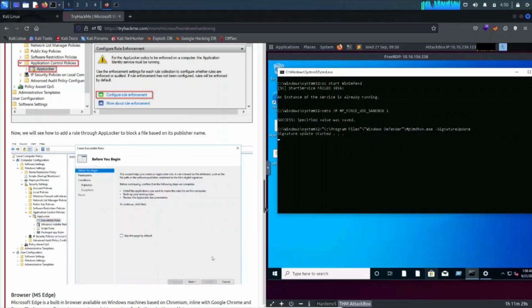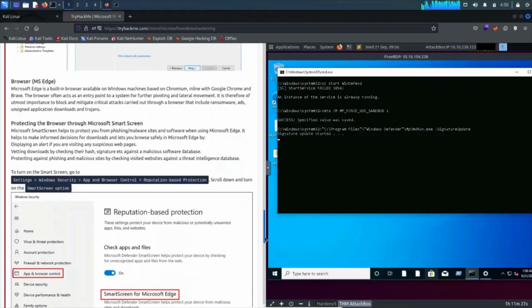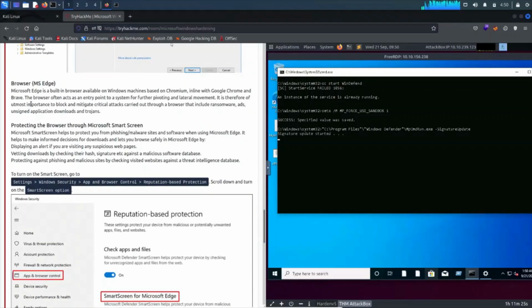That's what it is. Then we have the browser, Microsoft Edge. It is built-in and available on Windows machines, based on Chromium. The browser acts as an entry point to a system for various pivoting and lateral movement. It is therefore of utmost importance to block and mitigate critical attacks carried out through a browser that include ransomware, ads, unsigned application downloads, and trojans.